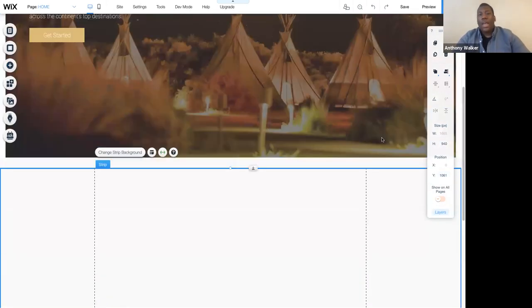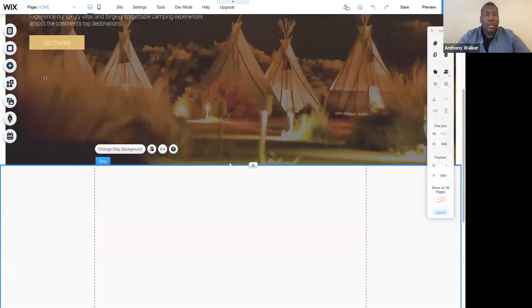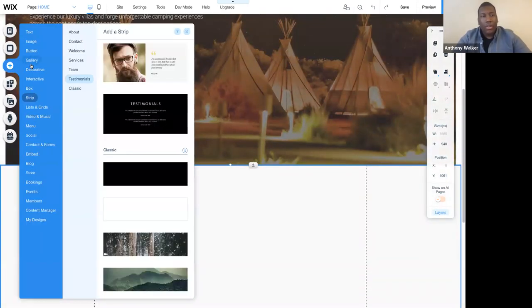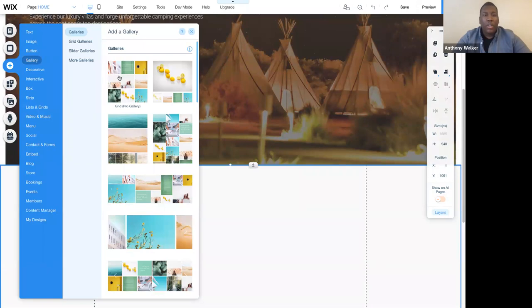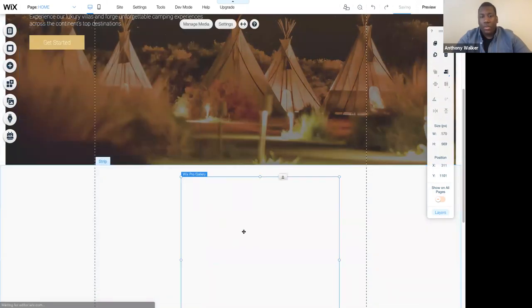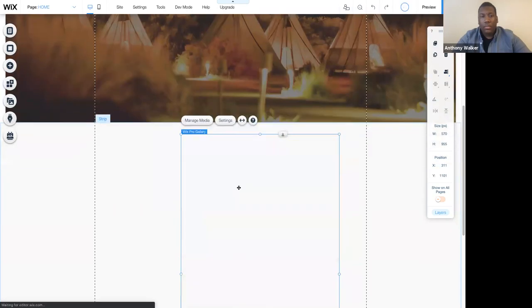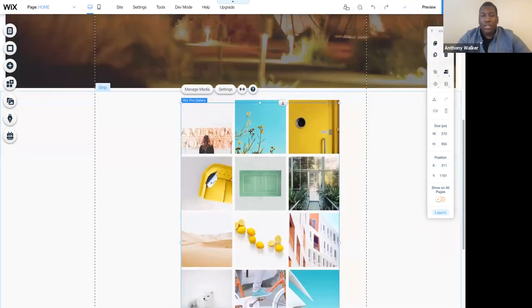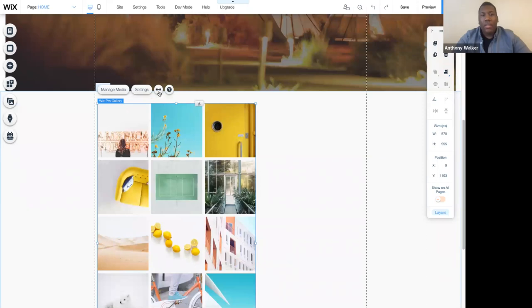All right, and what I wanna actually put here is a gallery. So I'm gonna go to add, go to gallery, grab the Wix Pro Gallery, and we're gonna put that right on the strip. Okay, that's all we need to do here. And now next, I can make it full width.